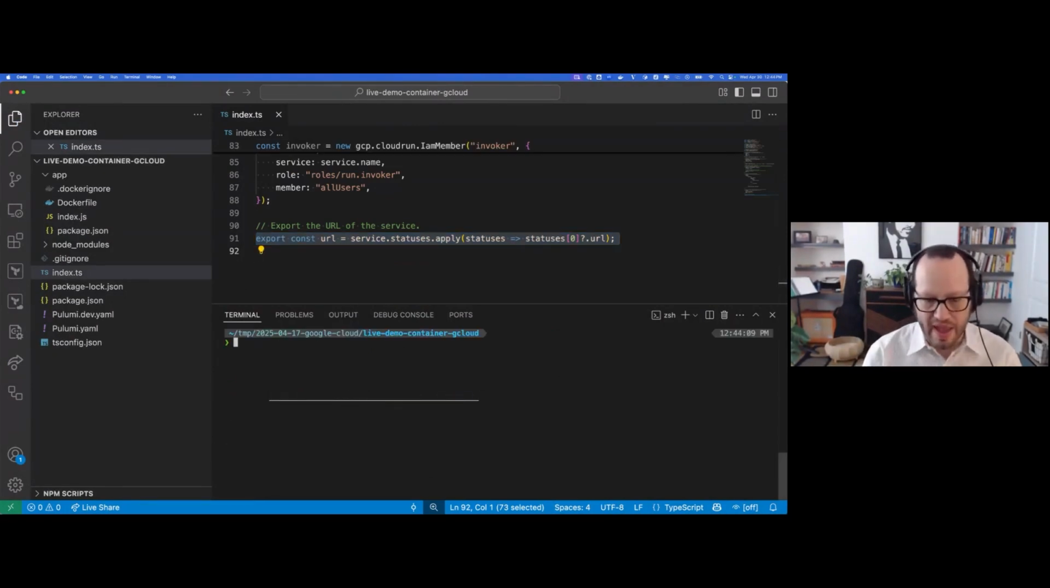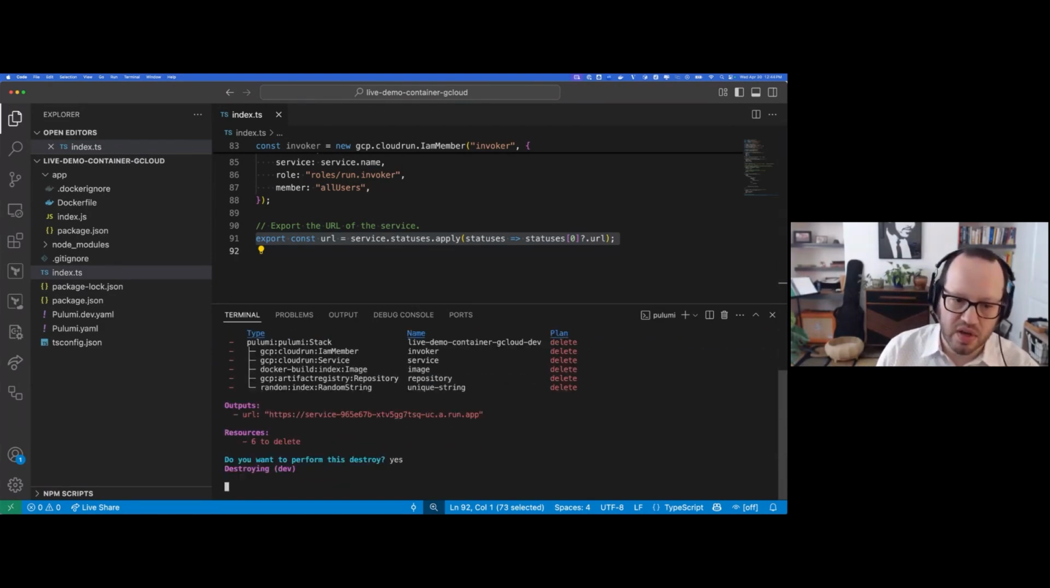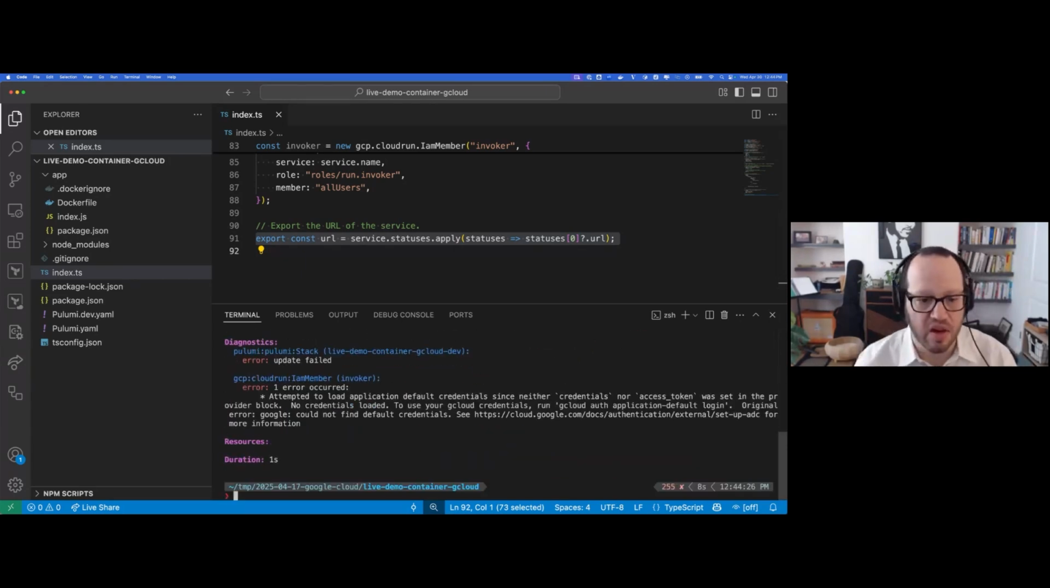So I don't have any credentials on my machine for Google Cloud, right? Remember, because I logged out. So I go pulumi destroy, and then this is going to fail because it can't reach Google Cloud. So if I try to do this, it's going to fail, right? It says, hey, you don't have any credentials.